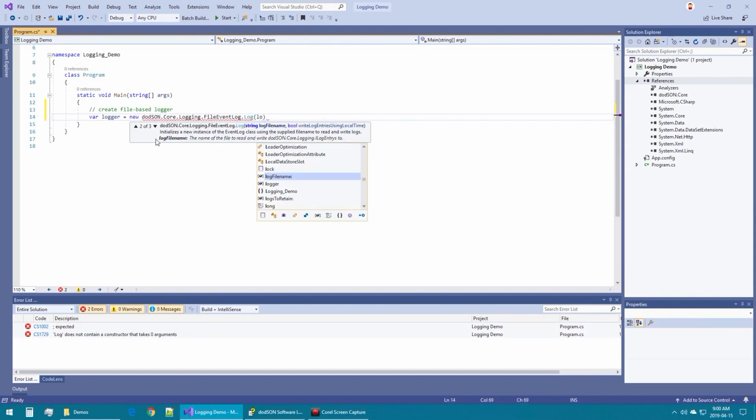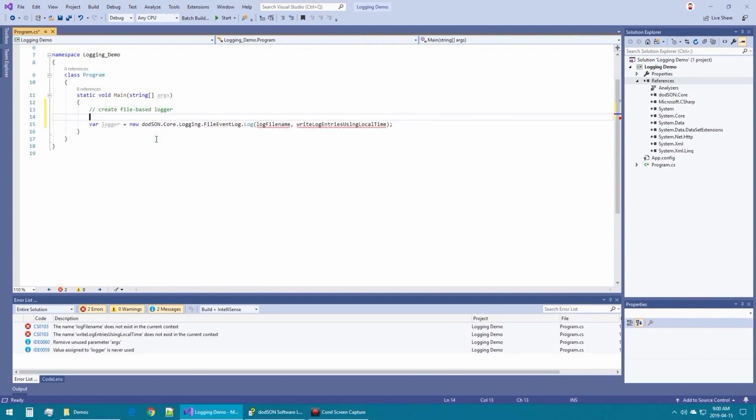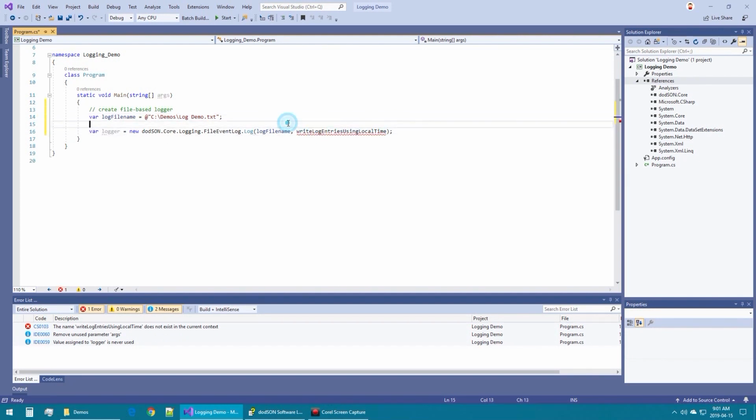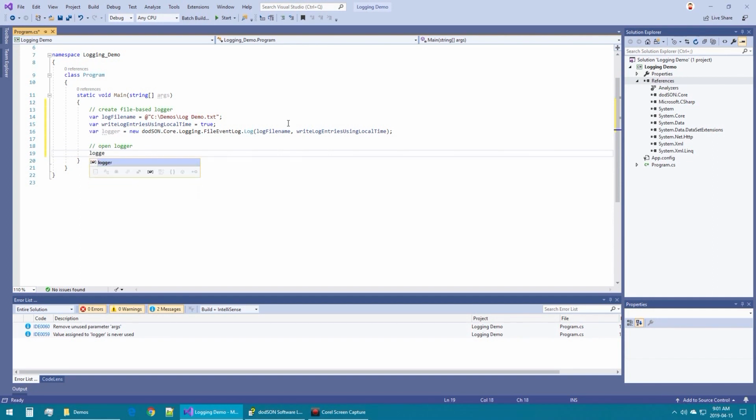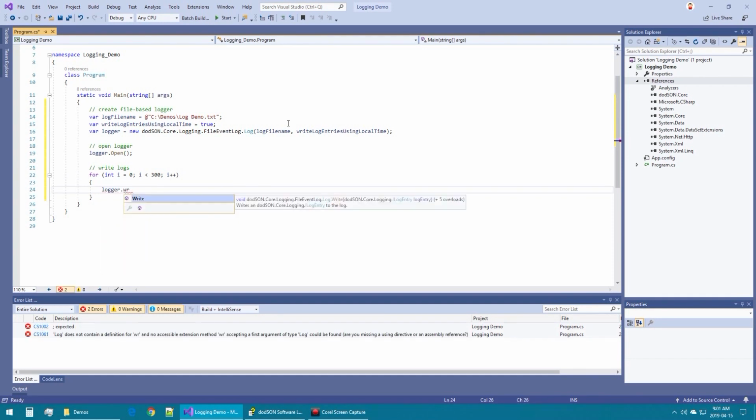That is a logger that will write to a file. The file event base log requires the file name of the log to write the files to, and how it should write the date time in the log, as either local time or universal coordinated time. Then we will open the logger. Then we will write some logs to it.